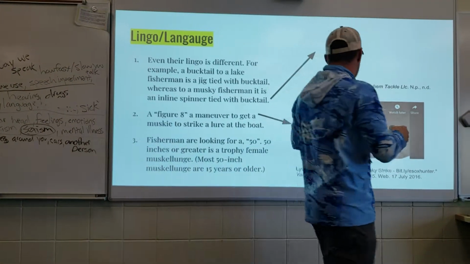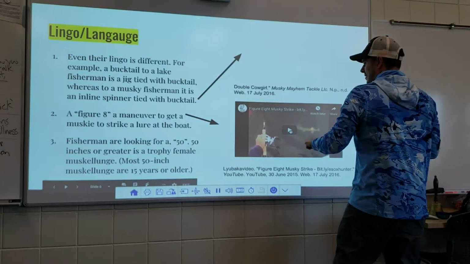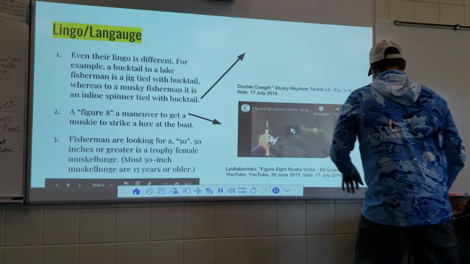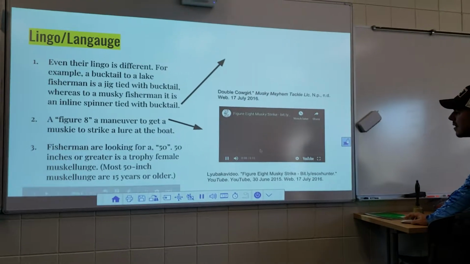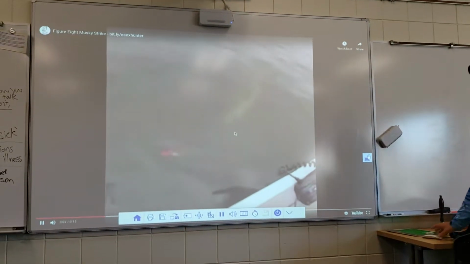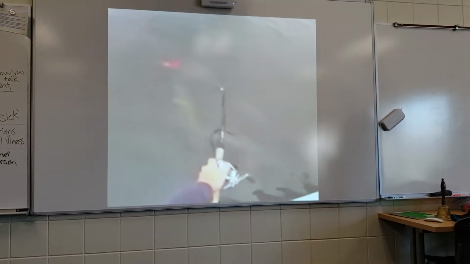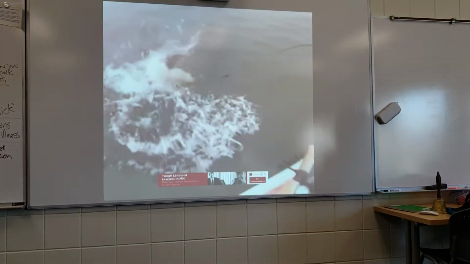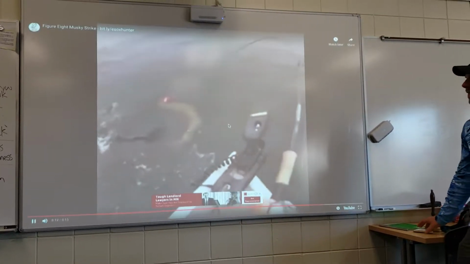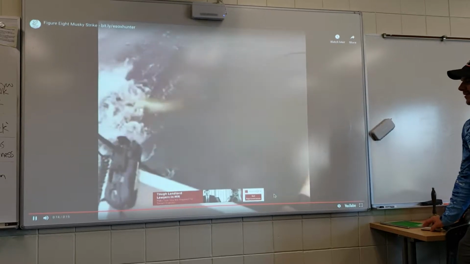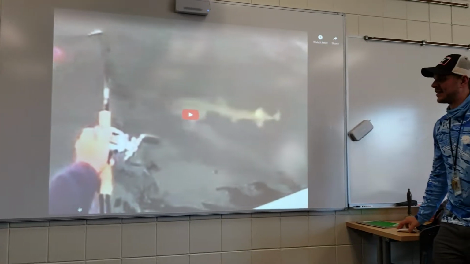All right? Let's take a look. I have an example of what that actually looks like. Here comes the fish. Chasing a bucktail in the 8. Oh, and then she ate it in the 8. Okay? That's what a figure 8 can do for you.